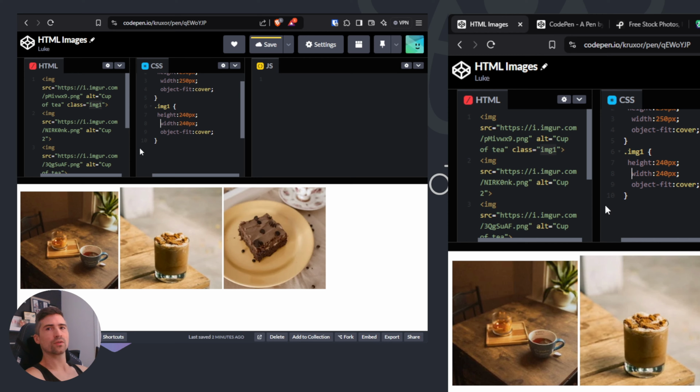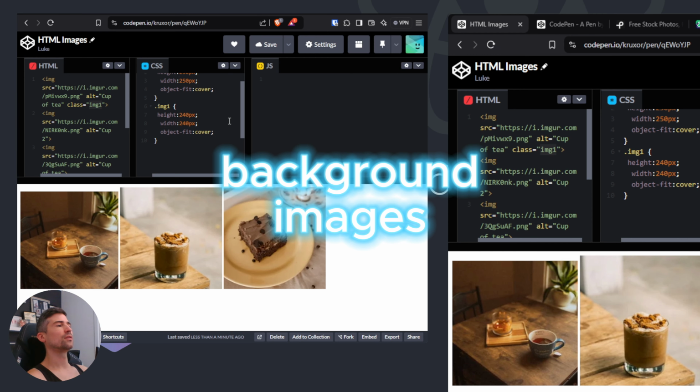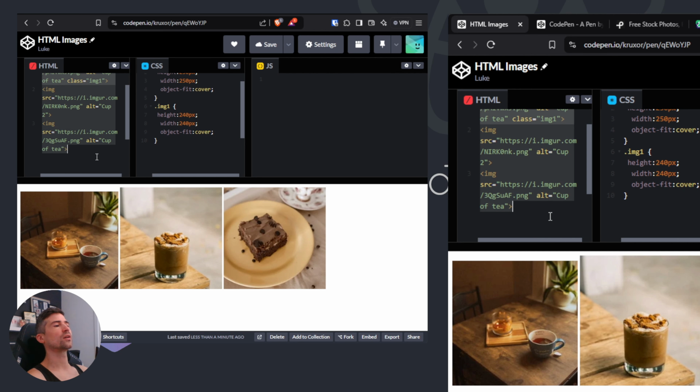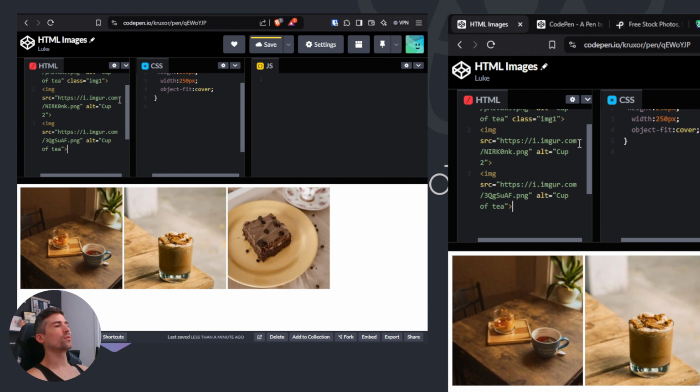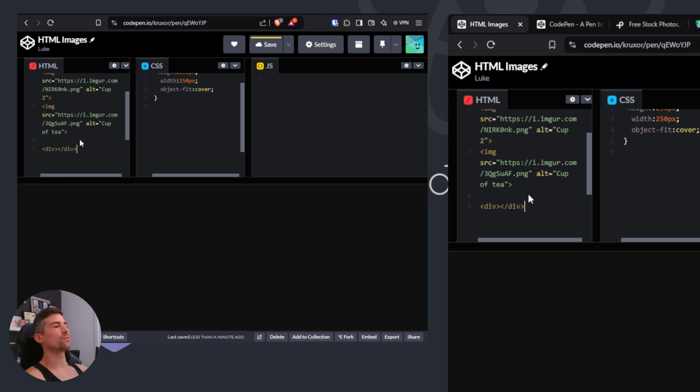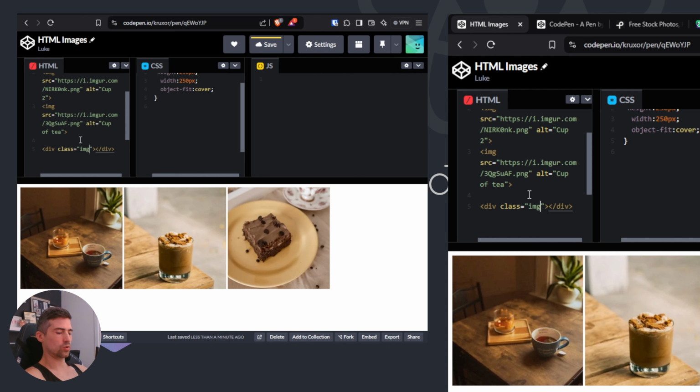All right, let's move on to background images. So you can actually use images within other elements. They don't have to be in an image tag, and the way we do this is by using them as a background. If we wanted to have a div element with an image in it and use it as the background, we go div and then close div. Give this a class called image bg1.